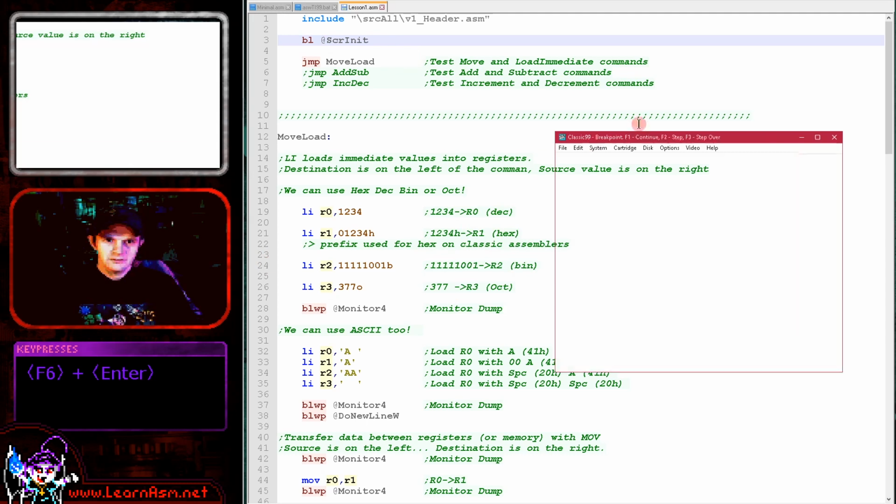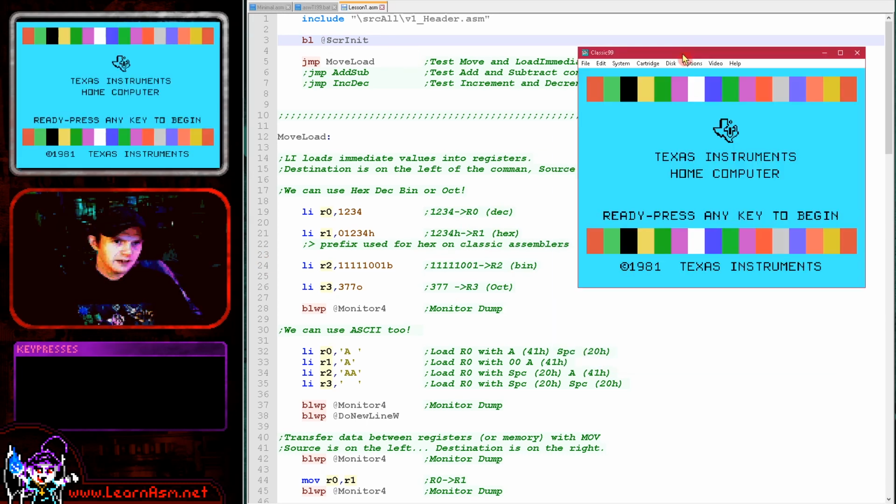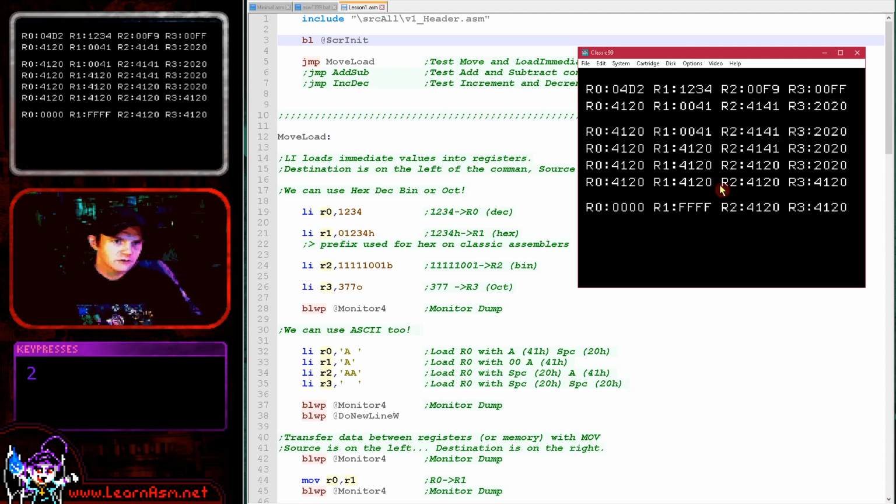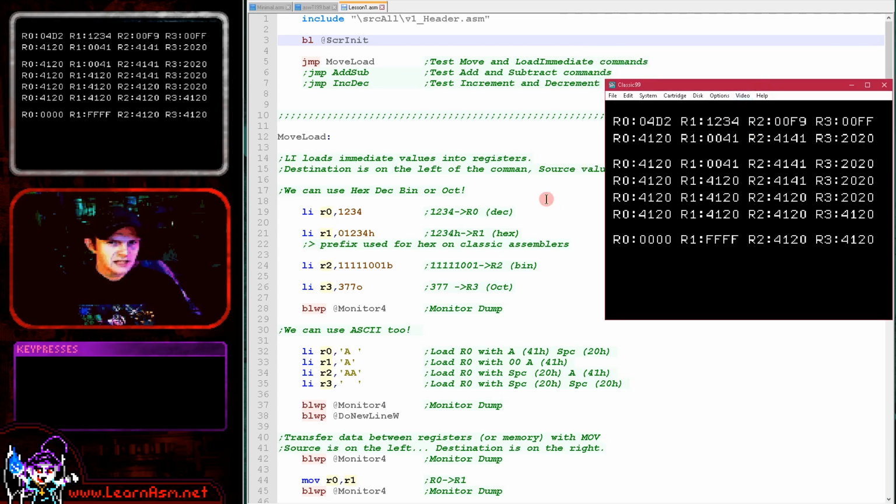If we just run this, and here it comes. So if I just press 2 and 2 again to start our system up, there we go. So let's just get this on the top and let's have a look at what's actually happened here.